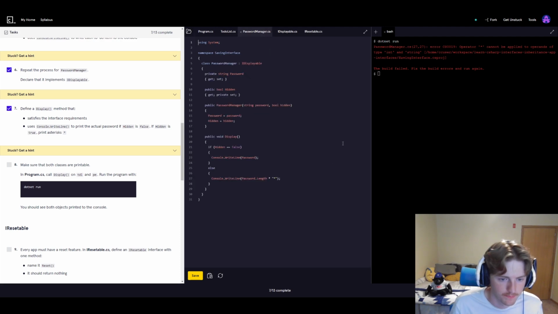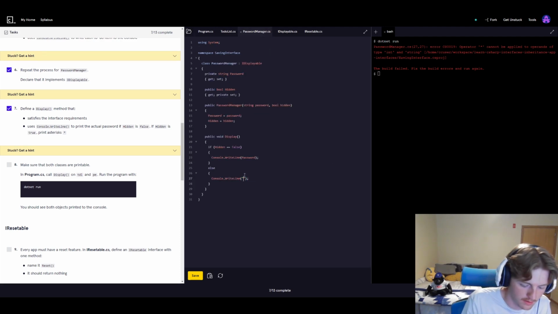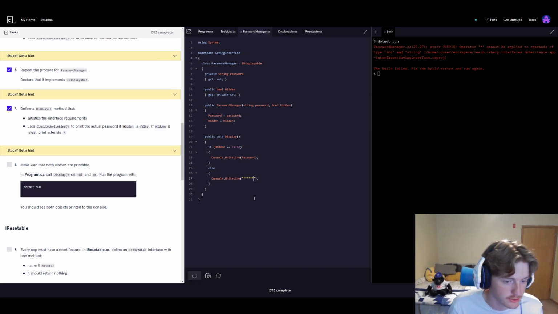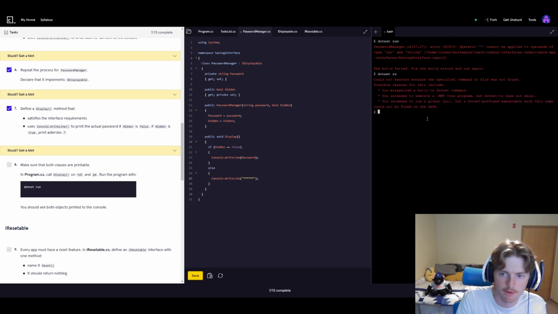So, it didn't like this syntax. That's fine. I'm just going to do that amount of asterisks instead of doing anything else. And then we'll do a good old dotnet run. Oh, come on, dotnet run.